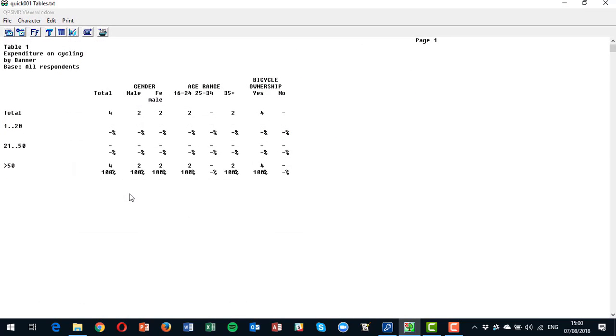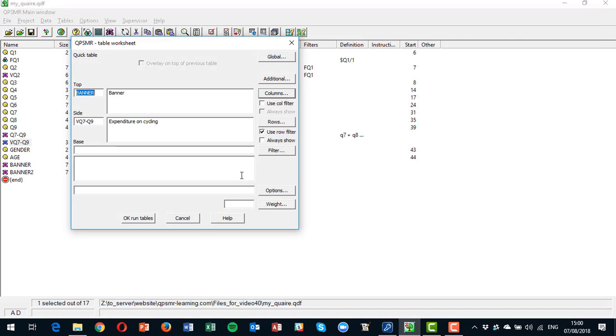Run that. And we can now see that actually I've not got a very clever variable here. Everybody spends more than 50, whatever dollars it is, on their cycling. So my splits weren't particularly useful. But you can see that the variable has worked and everybody's gone into one of the categories there. And of course I can edit that variable and change those ranges.